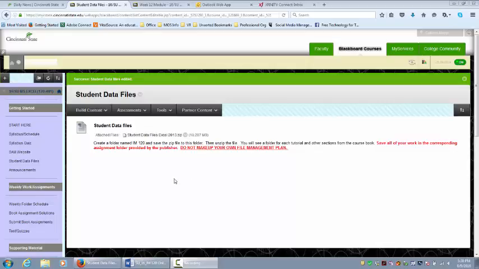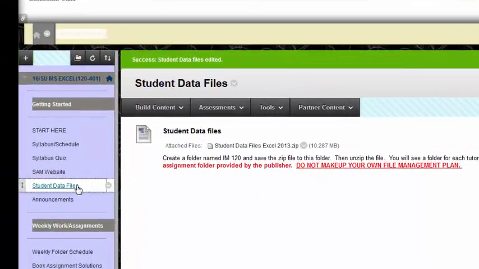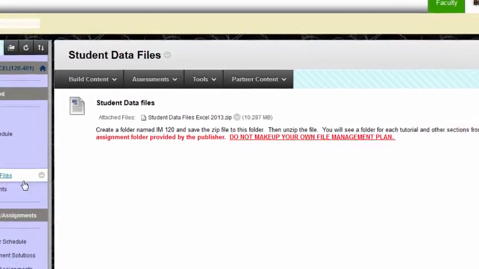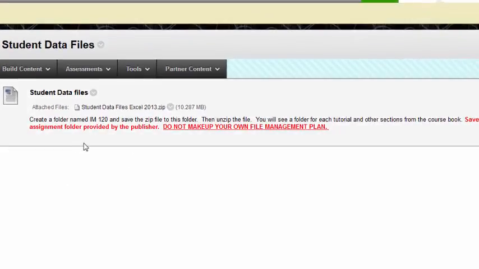When you come to your course link in Blackboard, you're going to click on student data files on the left hand side. Each course set up in Blackboard may be a little different, but for this particular video I'm using the IM120 course in Blackboard. Once you click on student data files, you'll come to the student data files listed here as a zip file.